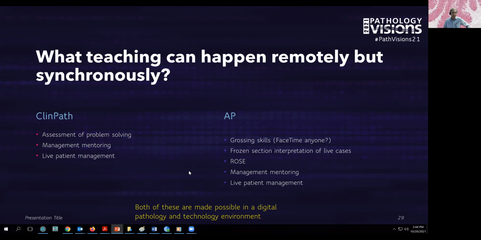Well, what could happen remotely but might need to happen synchronously? On the ClinPath side of things, certainly assessment of someone's live problem-solving ability and management of active patients, mentoring, and so forth would be best accomplished in a synchronous manner. And certainly any live patient management would be true for either side of things. Grossing skills need to be done synchronously. You don't want to make a mistake in this. But many of those skills can also be learned asynchronously, such as by providing a video of someone doing it wrong and asking them to identify where the mistake occurred. Those kinds of trainings can be done in an asynchronous fashion. But FaceTime, other live streaming, and video calling can enable this grossing skill to be taught from afar.